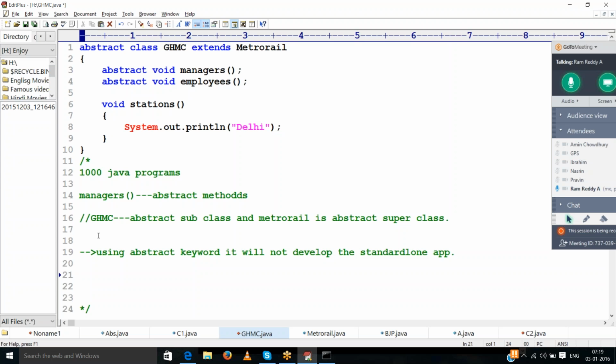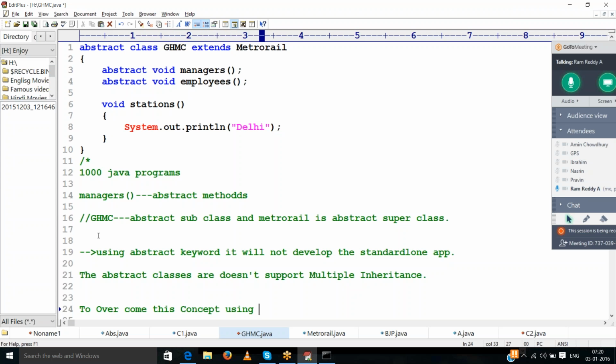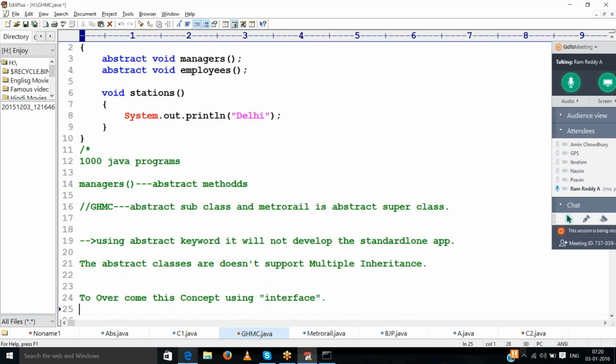Why? Because abstract classes don't support multiple inheritance. Abstract classes do not support multiple inheritance. To overcome this concept we use interface.